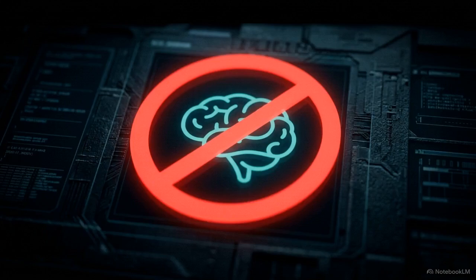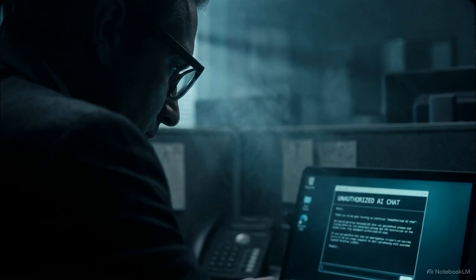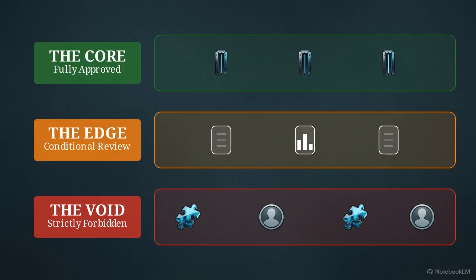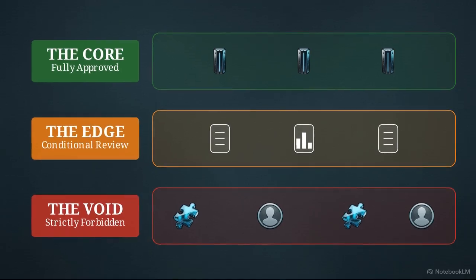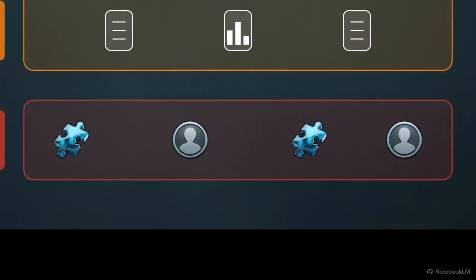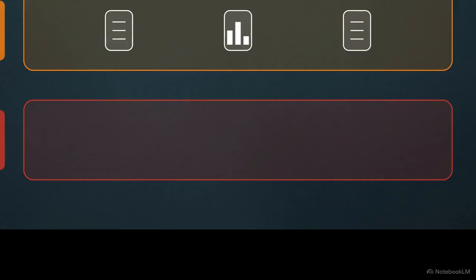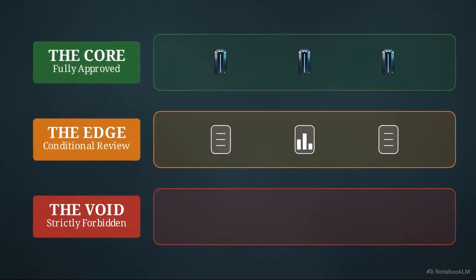Blanket bans on AI tools are rarely effective. Employees will find ways to hide software that helps them meet their deadlines. Companies must categorize all software through a core versus edge policy matrix, separating secure, enterprise-grade tools from unvetted applications in the void. This requires active technical enforcement. IT departments must hunt and delete rogue extensions directly from local machines to close network gaps.